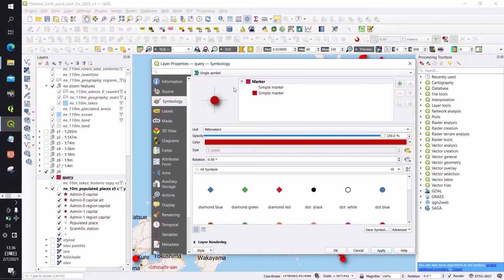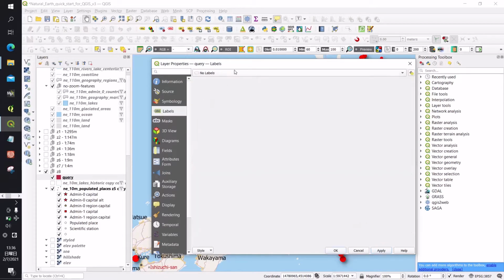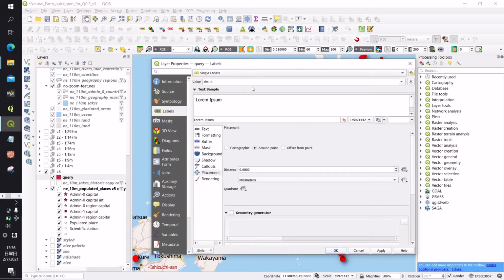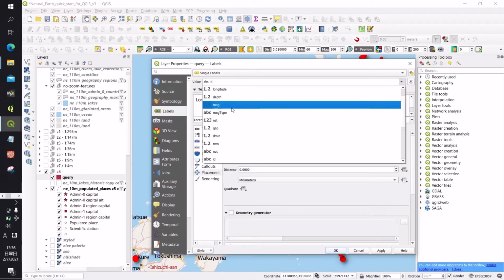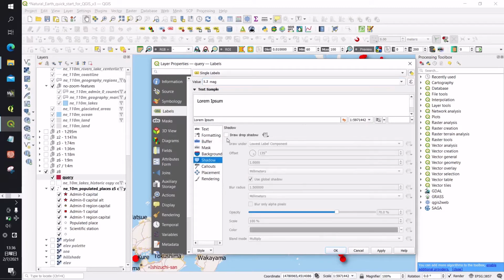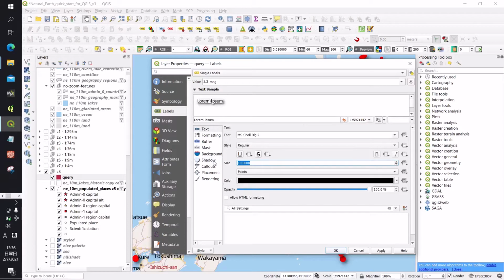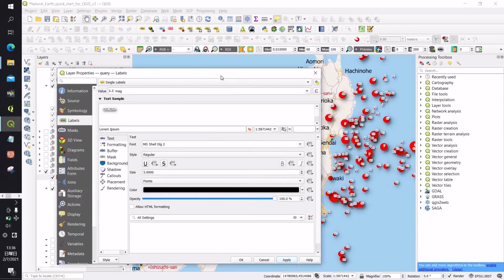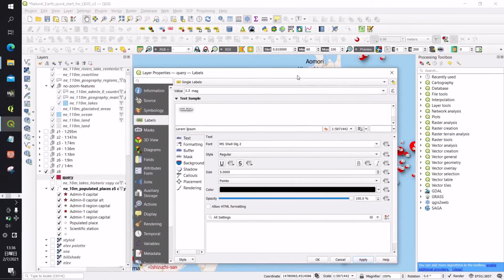Next, let's give it a symbol label. Select the label, we select the magnitude, give it the buffer and the shadow. For the text size, we give it 5 and click apply. Okay.